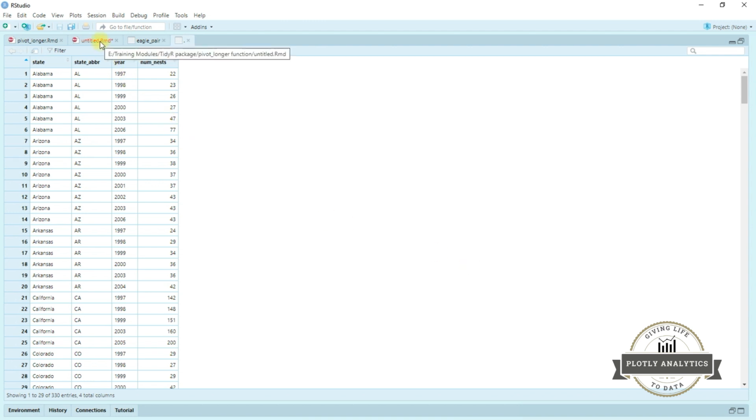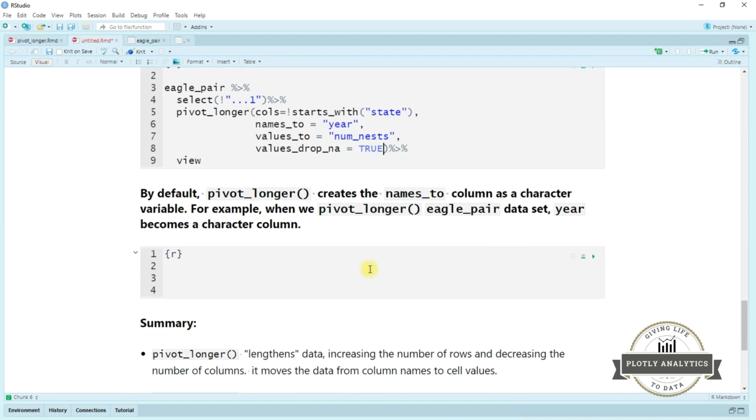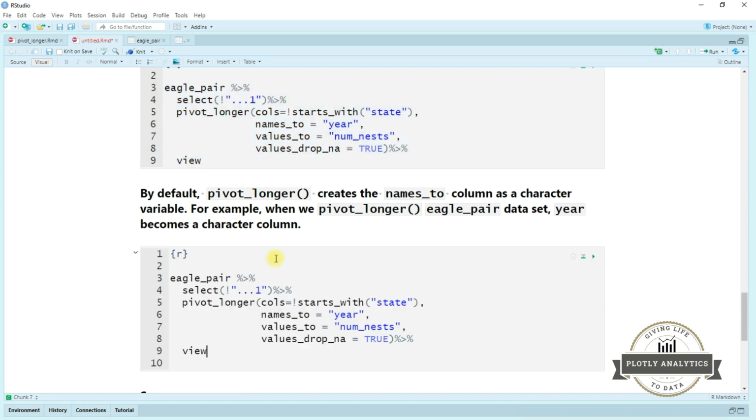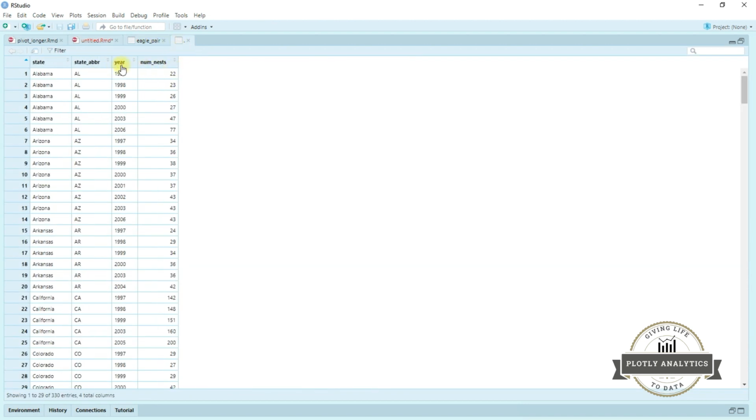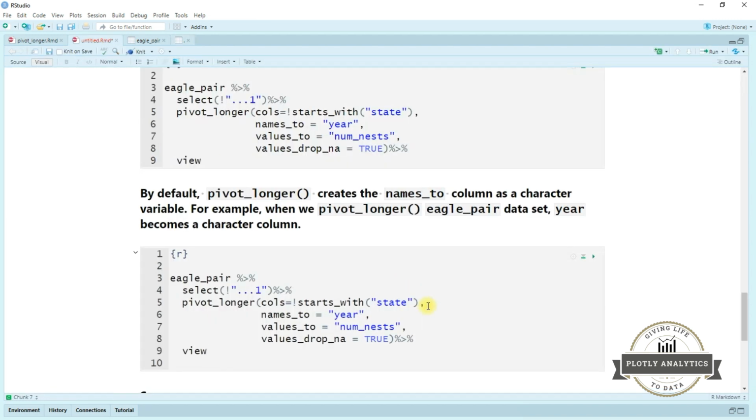Now another thing to note about the pivot longer function is that by default, the pivot longer function creates the names to column as a character variable. So let me go back to the tidy data, and as you can see, the data type of the year column is character. Now it is probably more useful to store this year as an integer.